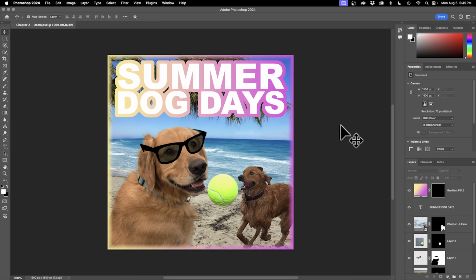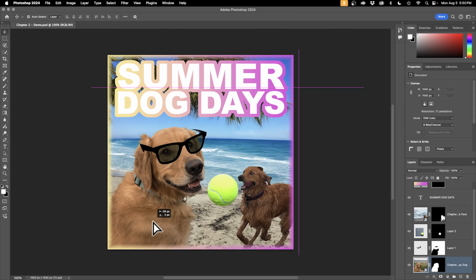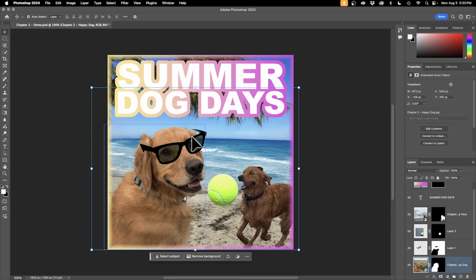Okay, Chapter 2, Selections. In this chapter, we're going to look at some of the many different ways that we can make selections, and we'll also look at when certain selection tools might be more useful than some of the other ones. Like the kind of selections we're going to make today, we're going to isolate this dog out from his background, get this nice kind of fur texture on here.